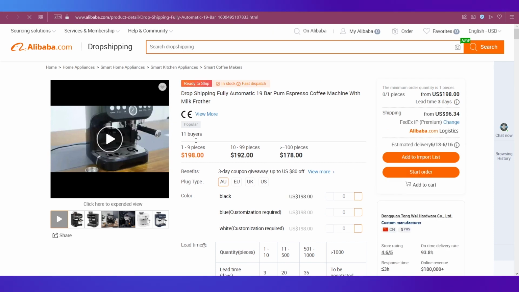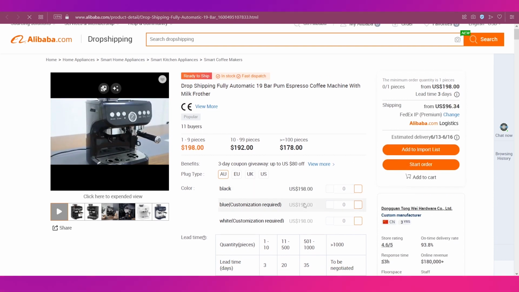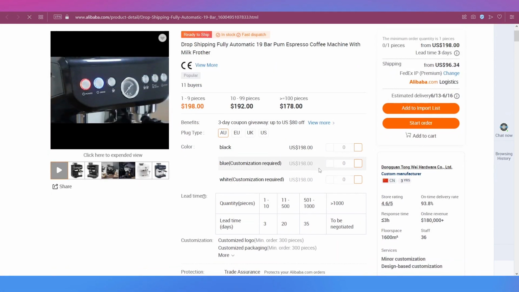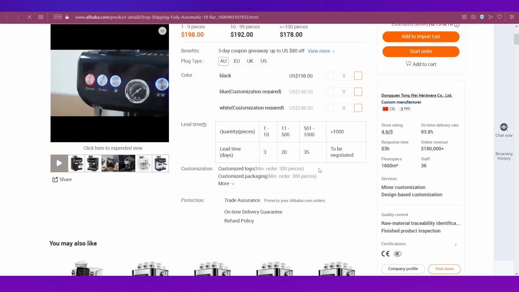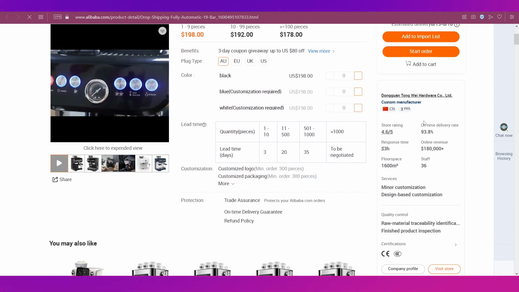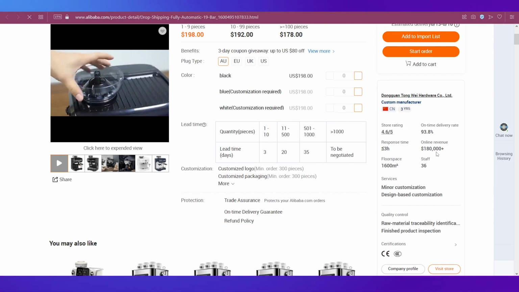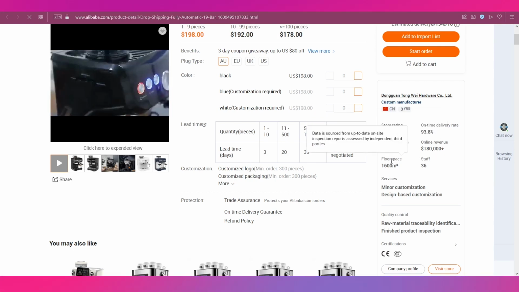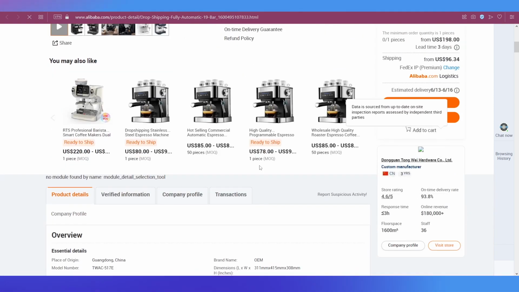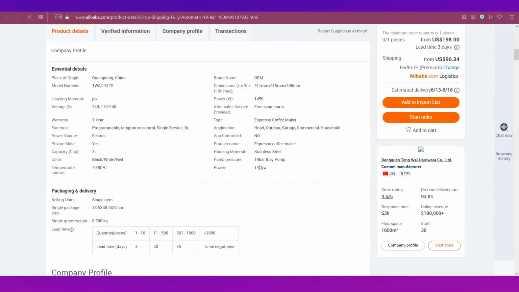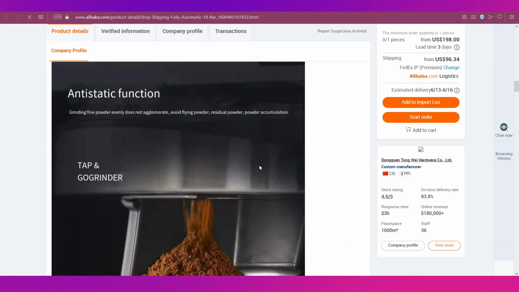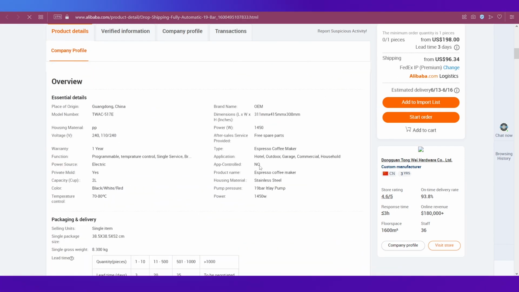Here you can check out all the info of the product, like the price and everything. You can also scroll down a little bit and it'll give you all the information about the manufacturer, its country of origin, and things like online revenue, floor space, services, quality control, and other things. And if you like what you see about its details, packaging and delivery, and the company profile, if you scroll down, you've got all kinds of information about the product as well.